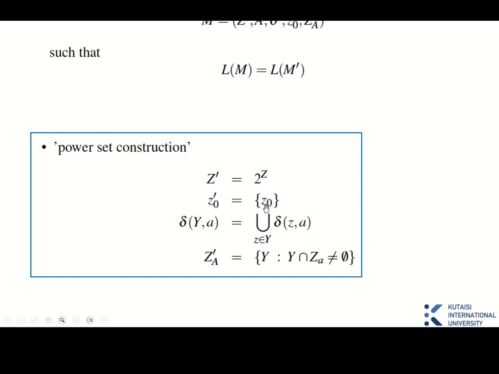I start at the start state, and most importantly, how do I transition? If I'm sitting at Y, some subset, let's say Z4, Z7, then where do I go from Z4, Z7 when I read A? I look where I go from Z4, I look where I go from Z7. This may be a couple of possibilities because we're looking at the NFA, and I collect them all together in a single name. This is what this thing says here. And then an accepting state is one whose name includes the accepting states from the original automaton.